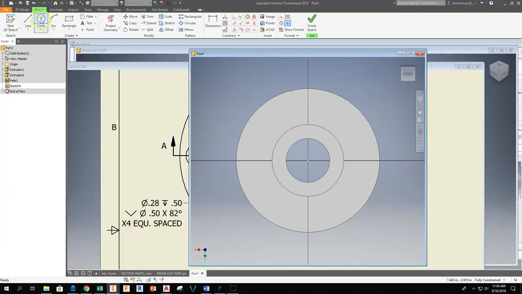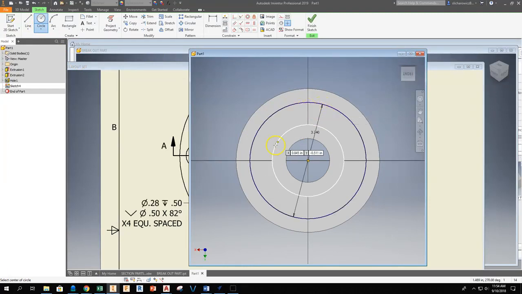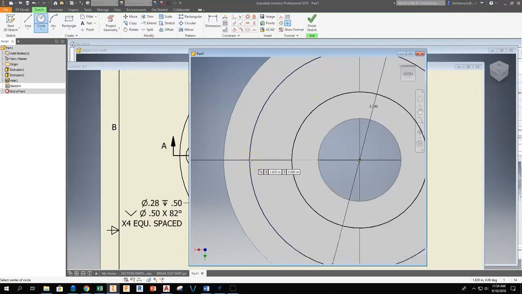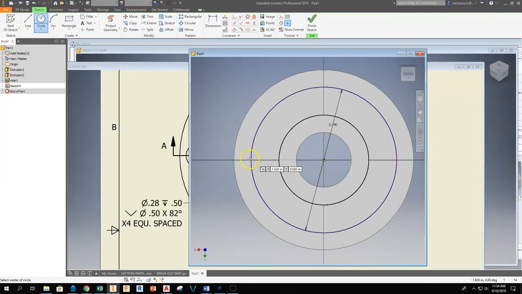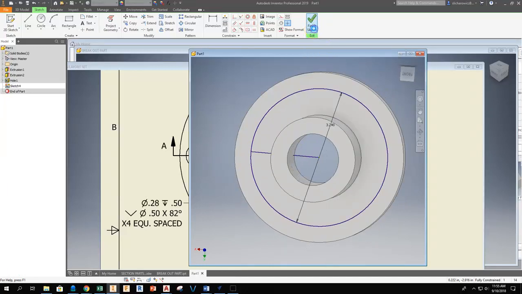countersinks on. Then I'll grab a circle, and draw out a 3.24 diameter circle, because I now know that at the intersection of one of my quadrant lines, that's going to be the location of my next hole. So I'll grab a line, and draw from center out to that location, which gives me a point at the intersection. That point will help me place and locate my countersink. So I'll finish the sketch.